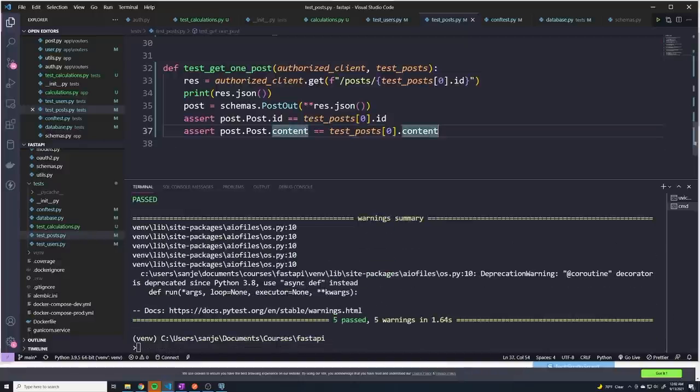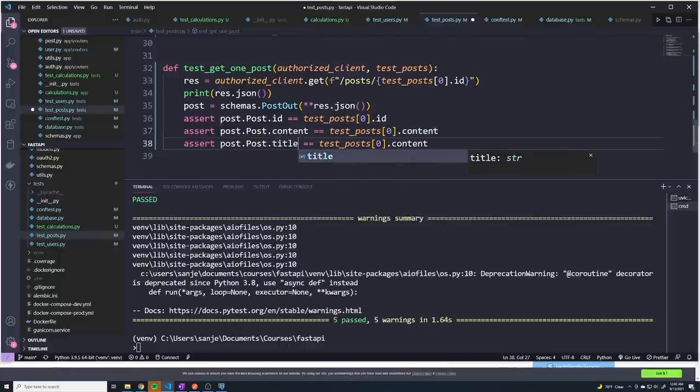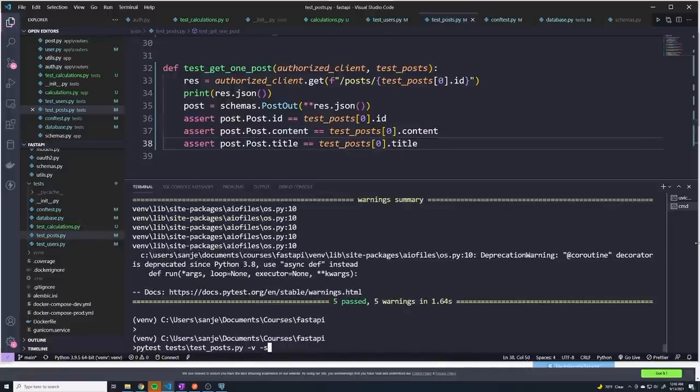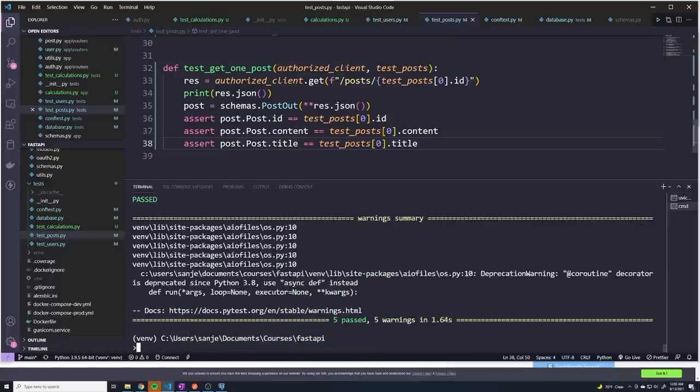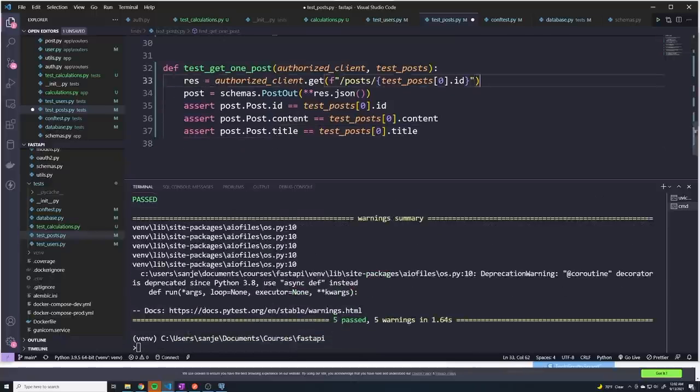So if you want to, you can also essentially copy this line and then check to see if the titles match. You can essentially check every property if you really want to. So we'll just run that one last time. Perfect. And I'm just going to remove this print statement.